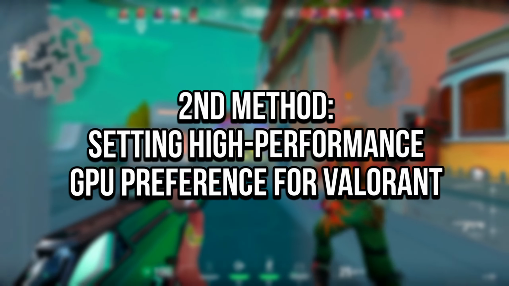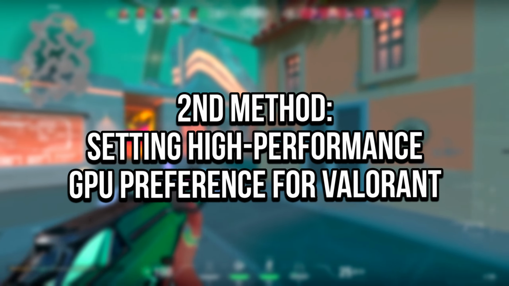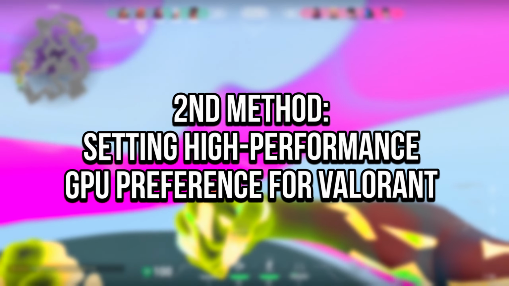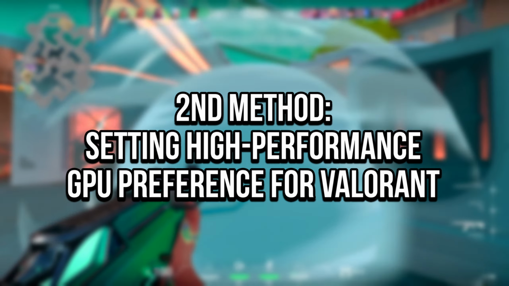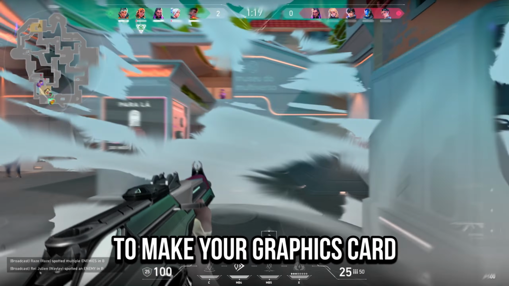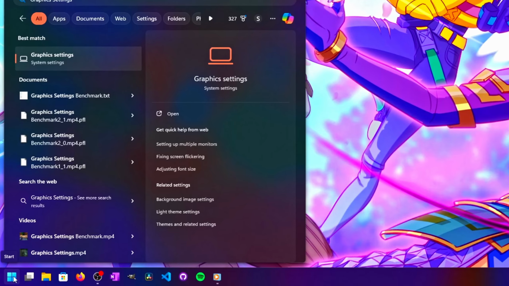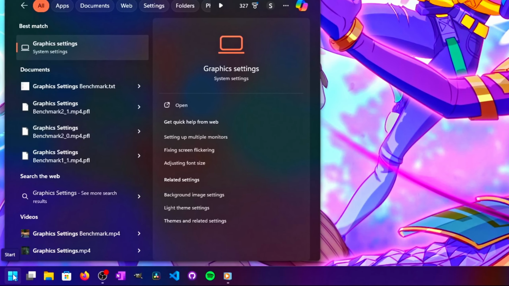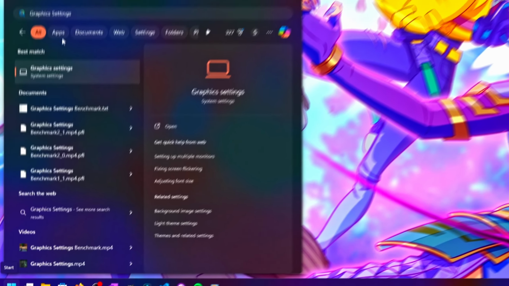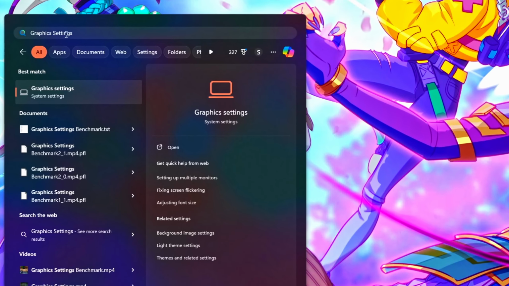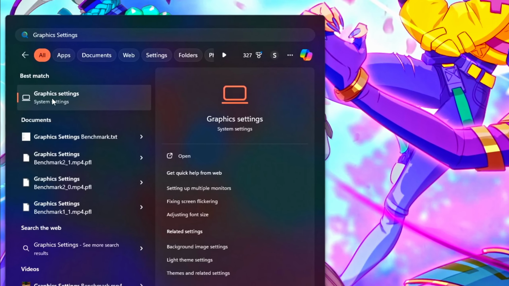In the second method, you will enable optimized graphics settings and set the high performance GPU preference for Valorant to make your graphics card dedicate maximum power and performance for the game. First, click on the Windows icon in the lower left corner of the taskbar to open the Start menu. Now, in the search bar, type Graphics Settings. After that, click on the corresponding option.